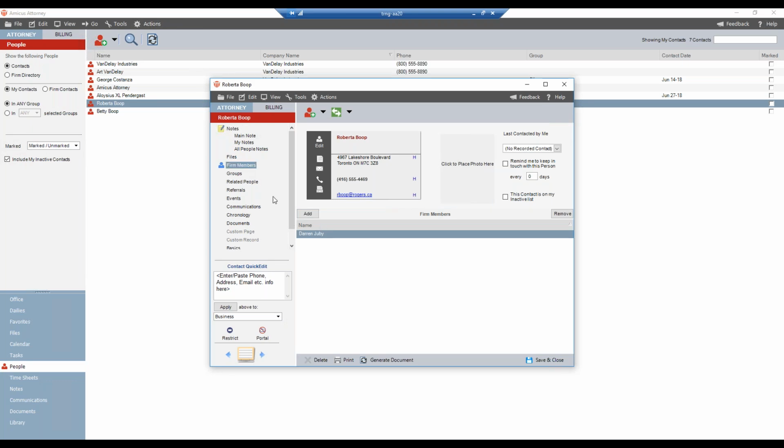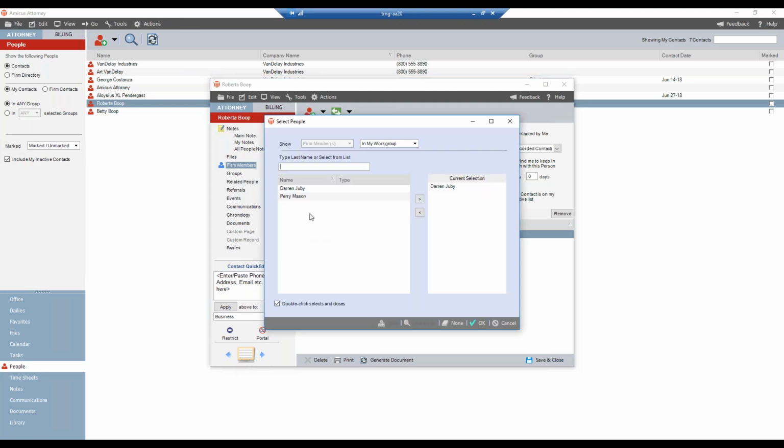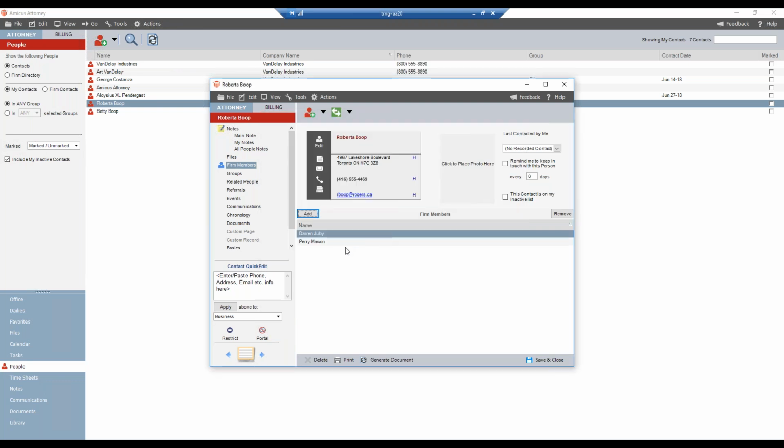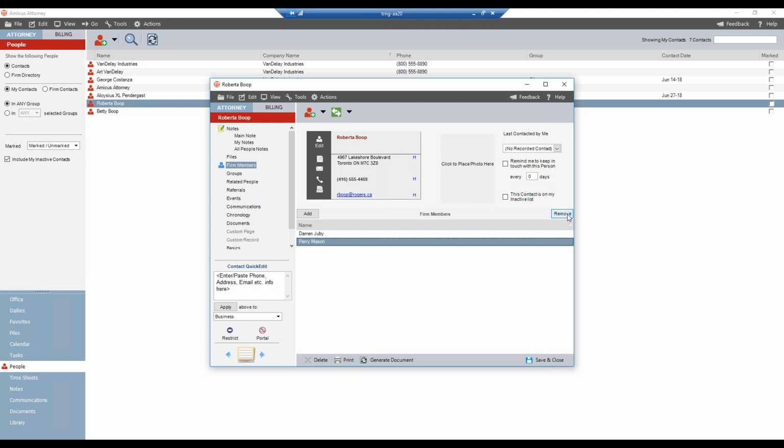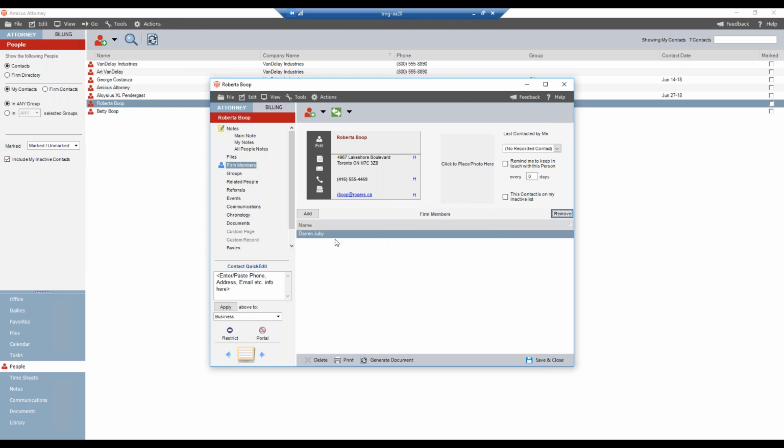Here we can see the firm members that are assigned to this particular contact, and again, I could easily add or remove firm members to this contact by simply clicking on the add button. I could select Perry Mason. He's there now, or I could select him and say remove, and as you can see, very quickly he has been removed from that contact so that only I am assigned to Roberta in this case.